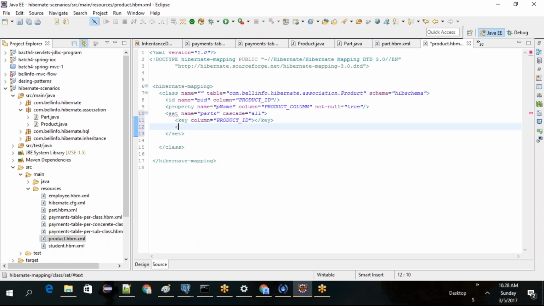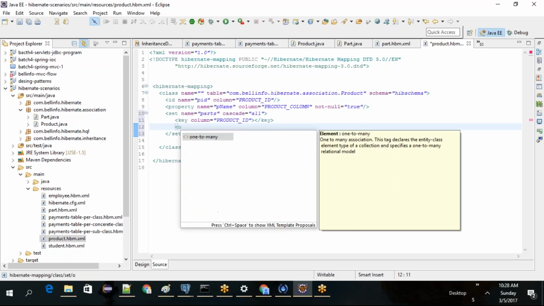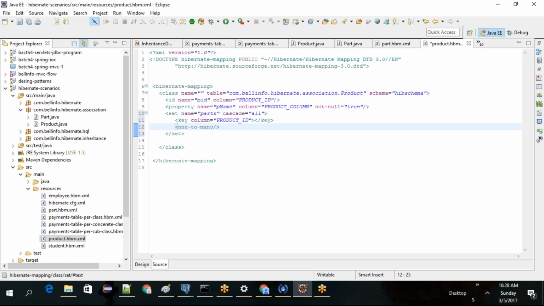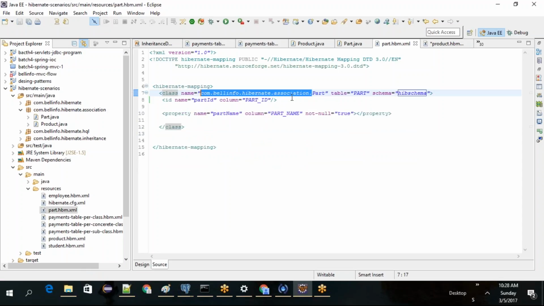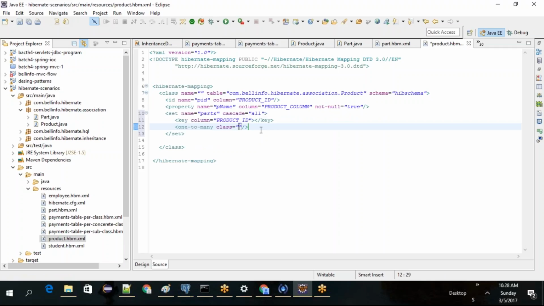Key, and then what is the relation you need to convey? It's a one to many. My one product, I am configuring in product, so one product, many parts. That's what it represents here. So one to many class: all you need to provide is the fully qualified name. Between whom? You are configuring product and part. That's what you configured here.